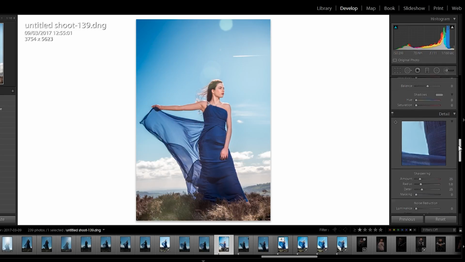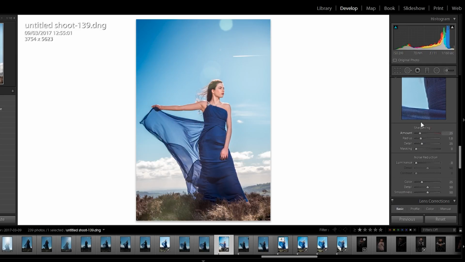That's great. So the last thing I do then is I just sharpen everything up and take away any noise. I was at ISO 200, so there shouldn't be any noise, but what I like to do is take this up to 20-ish, and then my sharpening up to 80.